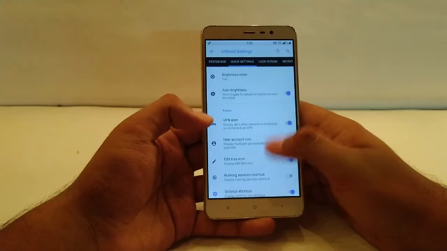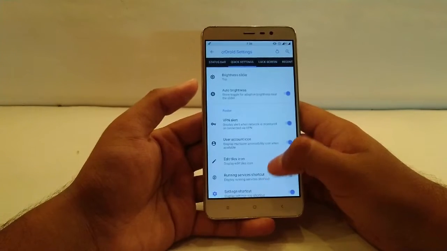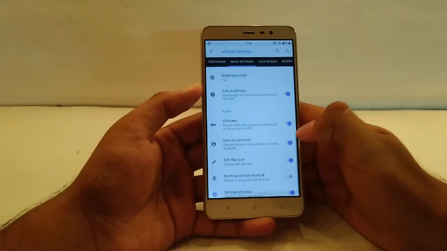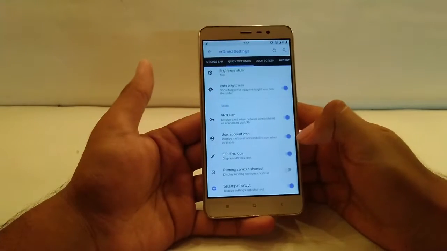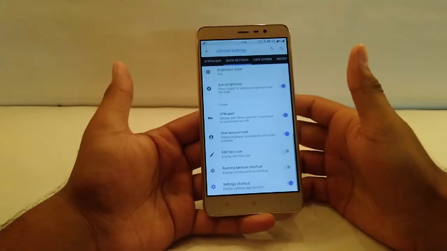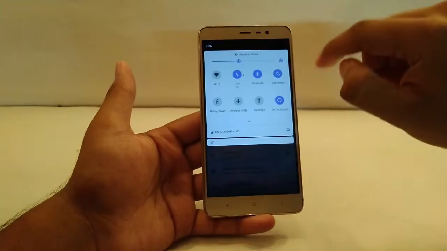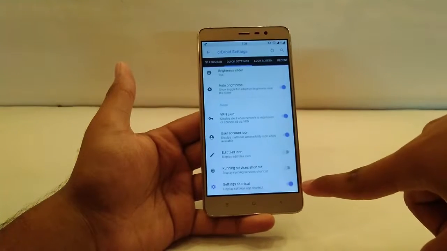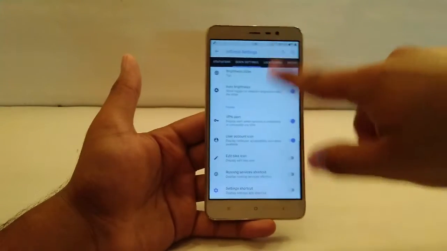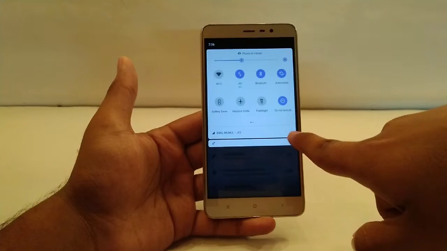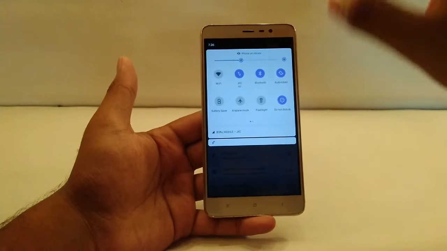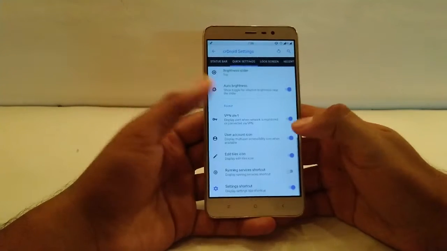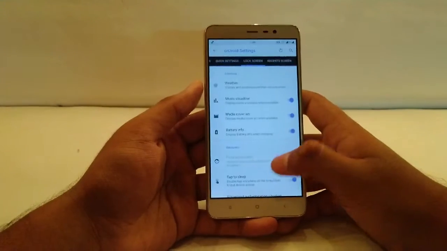Then these are something like the icons which are shown over the quick settings. You can enable or disable the VPN icon, then the user icon, then the edit tile icon. If I actually turn those off, I should not see the edit icon. And we have the settings shortcut over there. If I disable that, as you can see over the quick pull, the settings icon is not showing up. So some of the things actually work over here, but not most of them.